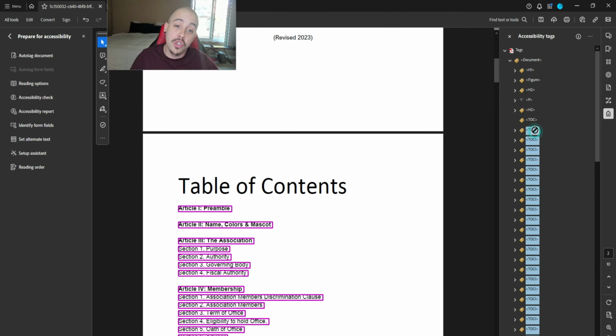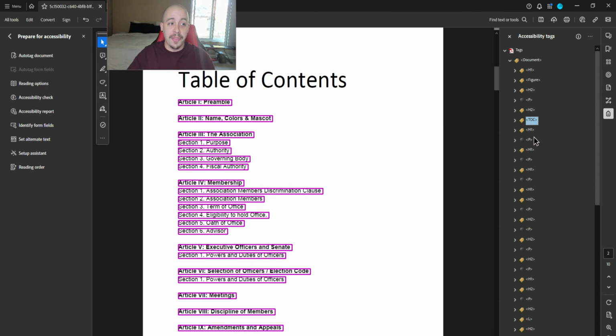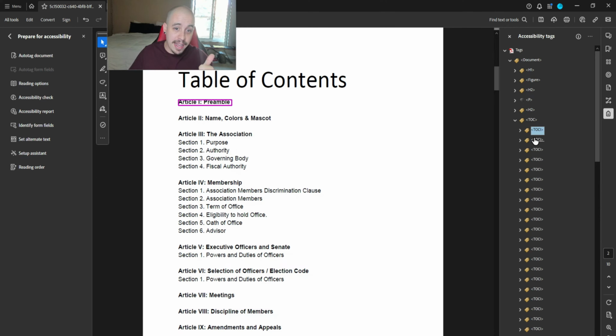I'm then going to drag all of these parent TOCI tags and make them child tags to my parent TOC tag. I know I'm using a lot of acronyms, but the basic premise is I'm making a table of contents, and then I'm adding every one of these items as its own individual table of contents item. Now, the next part that we need to do is link them.